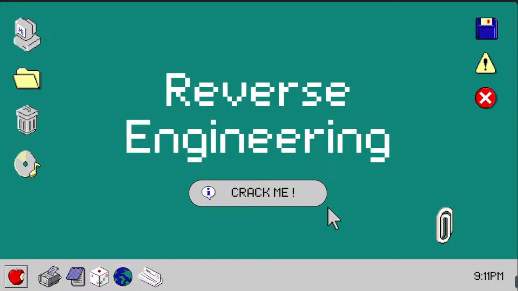In the next session, you'll be solving a crackme, and then you'll also be looking at the C code in depth.